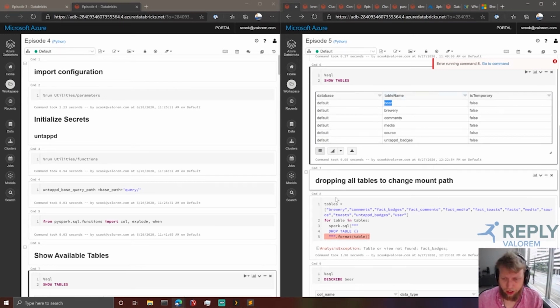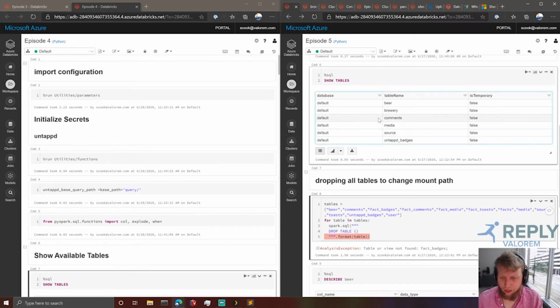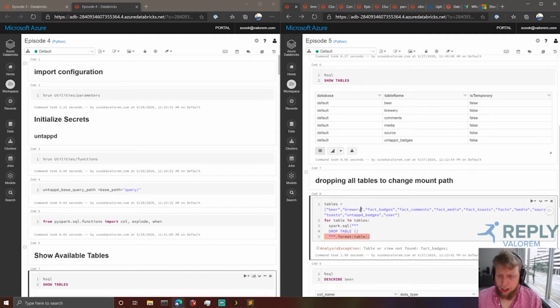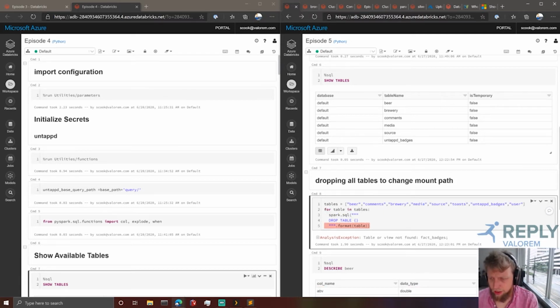Just going to do it the lazy way this time. I was trying to think if there was a way to actually ingest the show tables command and then deal with it that way. So beer brewery, oh, comments needs to stay in. Yeah, beer brewery comments, and then media needs to stay in. Source. Brewery media source. Toasts can go.